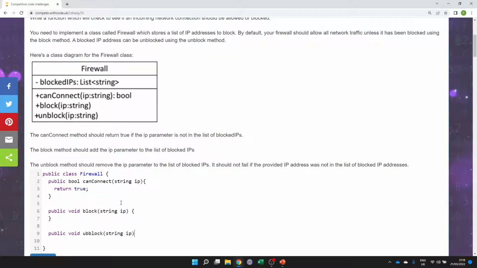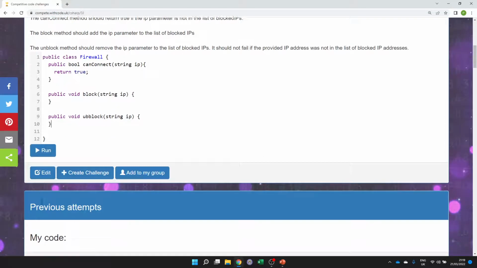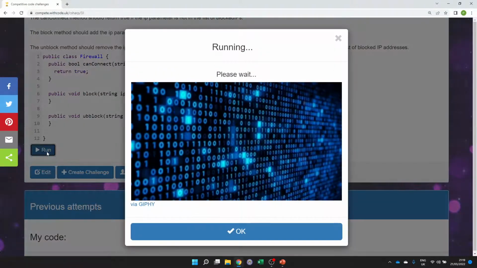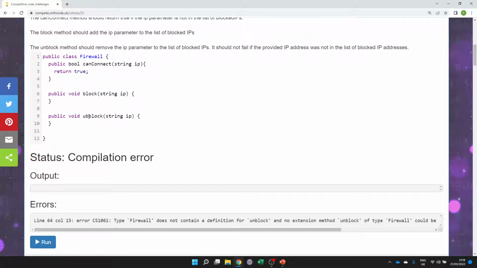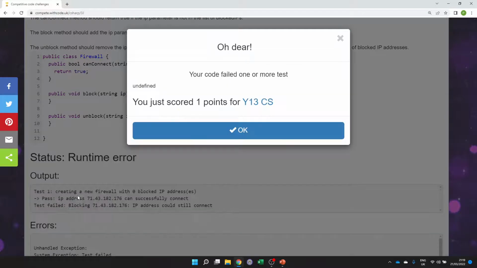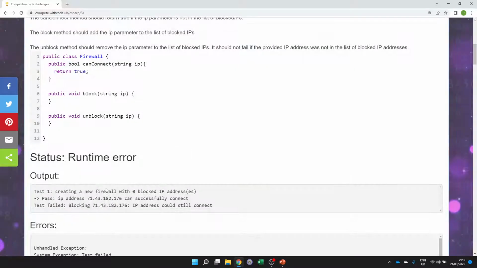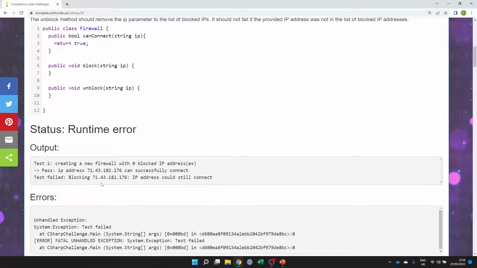Unblock string IP. Okay, so that should get rid of any syntax errors, but we'll probably still have some logic errors. What have we got? Oh, it doesn't know how to Unblock because I've spelled Unblock wrong. There we go, no syntax errors, but we've got some failed tests here.